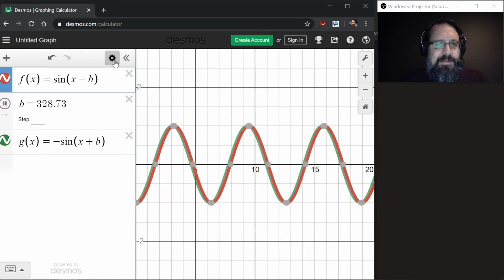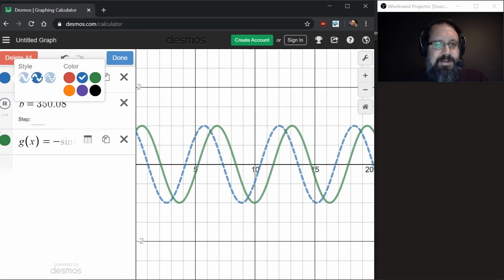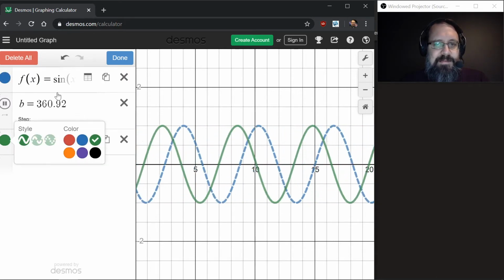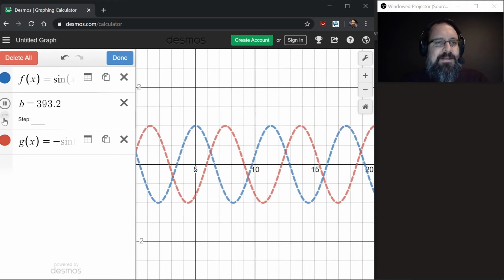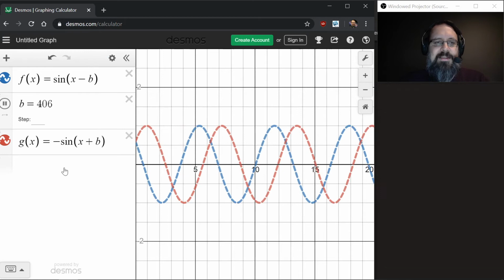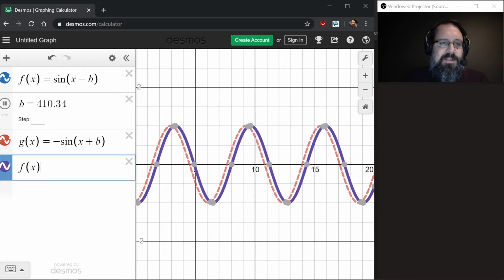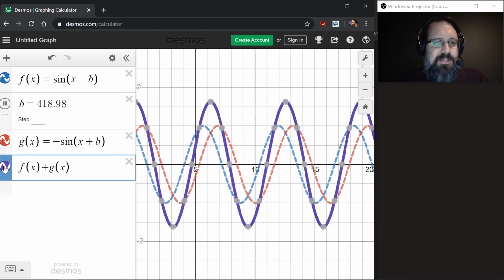Okay, so now let's go into the options. What I'm going to do is make these guys different colors. The incoming I'll make blue, the reflected wave I'll make red. And I'm going to make them dotted lines. The reason I'm doing that is because they're not actually going to exist. What's really going to exist is a superposition of these two waves. And so this is the superposition of the two waves.